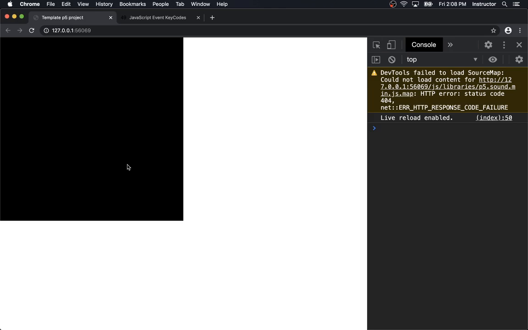Okay? So it's a way of making something happen over time based on holding down a key, rather than just the moment that you press a key, which is what keyPressed does.